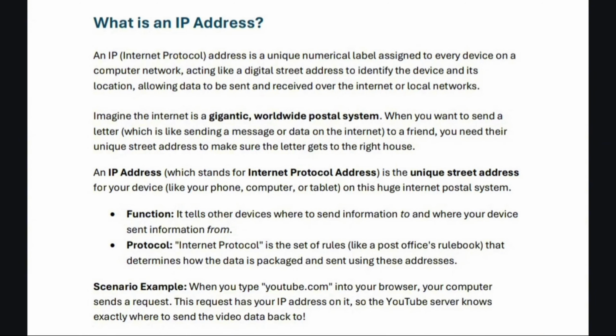Let's imagine that as a gigantic worldwide portal system. When you want to send a letter, which is like sending a message or data on the internet, to a friend, you must need a unique street address to make sure that the letter gets to the right house. An IP address, which stands for Internet Protocol Address, is that unique street address for your device, like your smartphone, computer or tablet. Its function is to tell the other devices where to send information to and where your device sends information from.